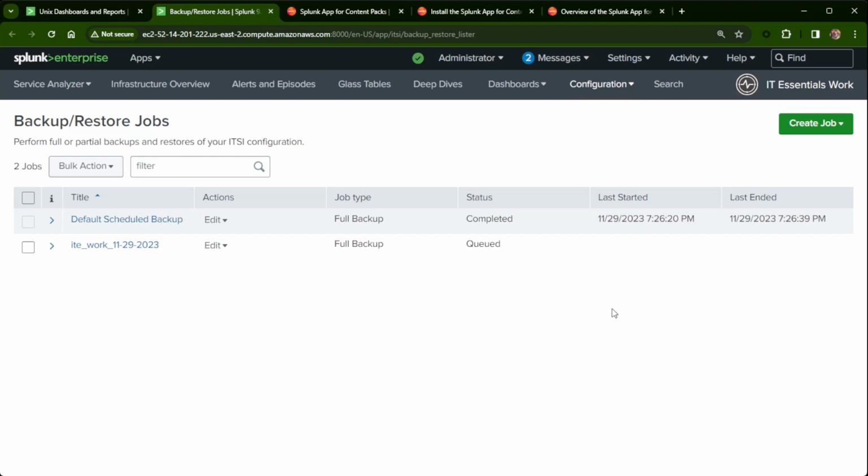Maybe I'll do a whole other video for what's involved with this if I get time to do that. But here it's got it queued up. It will go through and back up this environment. If I go ahead and refresh, let's see if it's done yet. Yep, it's already completed. So it shouldn't take too long. You can even schedule to back up certain parts of IT Service Intelligence or ITE Work, but I just did a full backup.